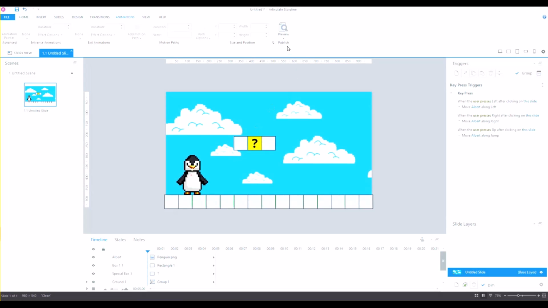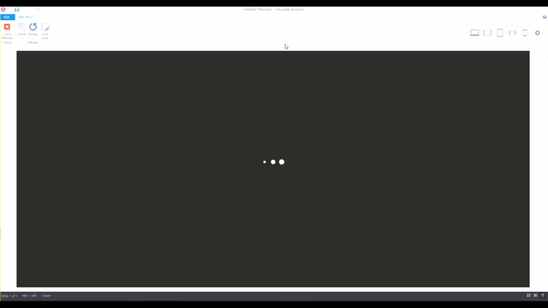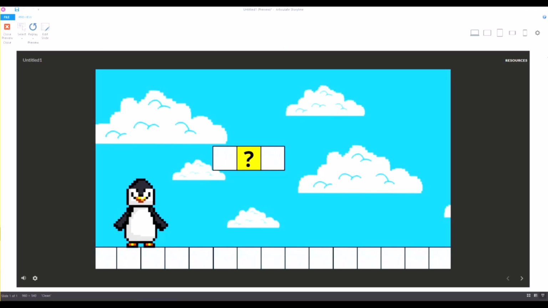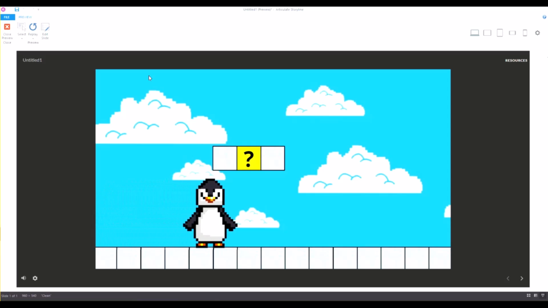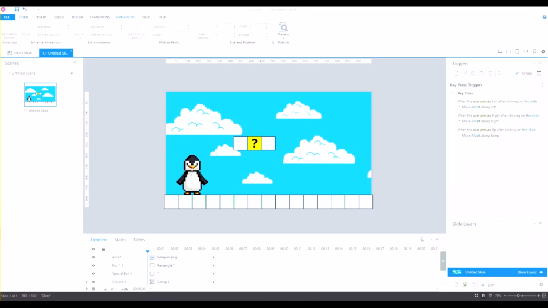Okay, let's try it out. Albert can move left, he can move right, and he can jump. Looks like we're good to go here. The next step of this build will be to add a user-initiated motion path to a special surprise that's in the golden box and use triggers to adjust states of objects on the slide.